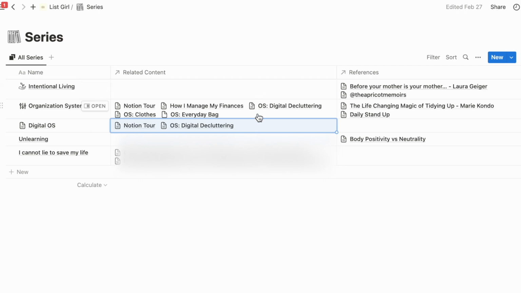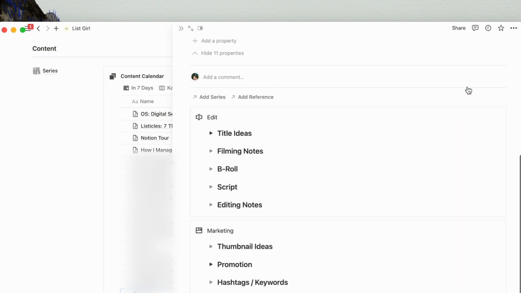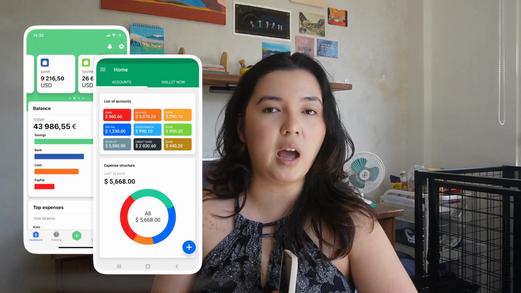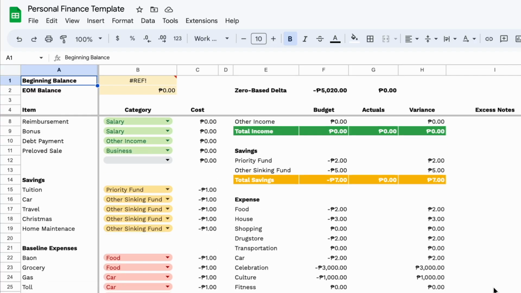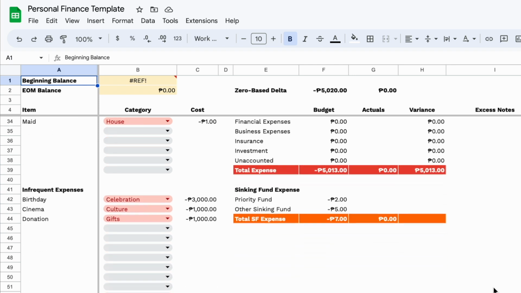Sometimes the series can be broken down into several contents, and other times I can think of content off the bat, so that goes straight into the content calendar, skipping several levels. Moving on to my finances, I have been using Wallet by BudgetBakers for around maybe four or five years now. So I use it for logging expenses and at the same time importing data from there onto my personal finance Google spreadsheet, which I use for budgeting at the start of the month and at the same time comparing my actual spending by the end of the month.